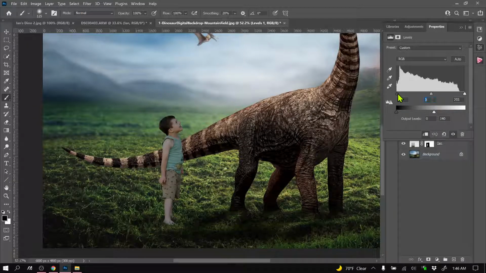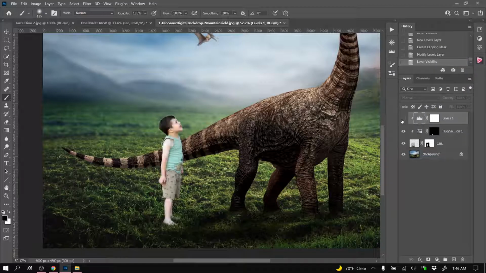So I'm actually going to take the blacks because the dinosaur has a lot of contrast in it. I'm actually going to take this over just a little bit. So that's before and that's after.